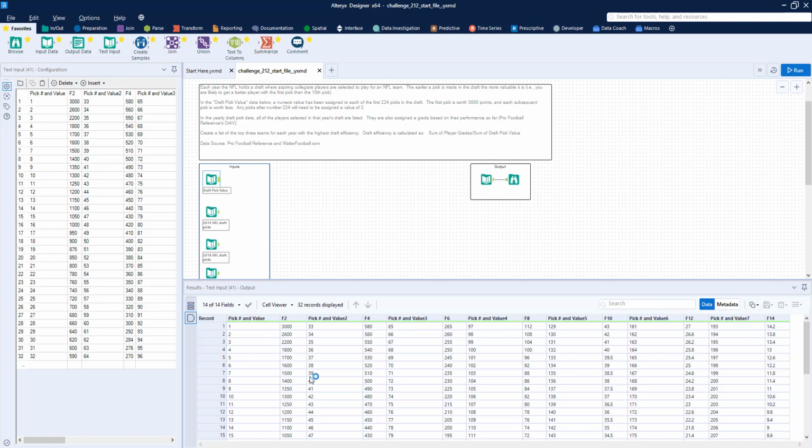It's 14 columns. So we have pick and value, and then the value of that pick. The first overall pick has been given a value of 3,000. The second overall pick, 2,600. And that number goes on down to a lowest value of 2. For every pick from number 224 on is given a value of 2 points. So you can see here the first two columns correspond to round 1. The second two columns correspond to round 2, and so on through the 7 rounds of the NFL Draft.